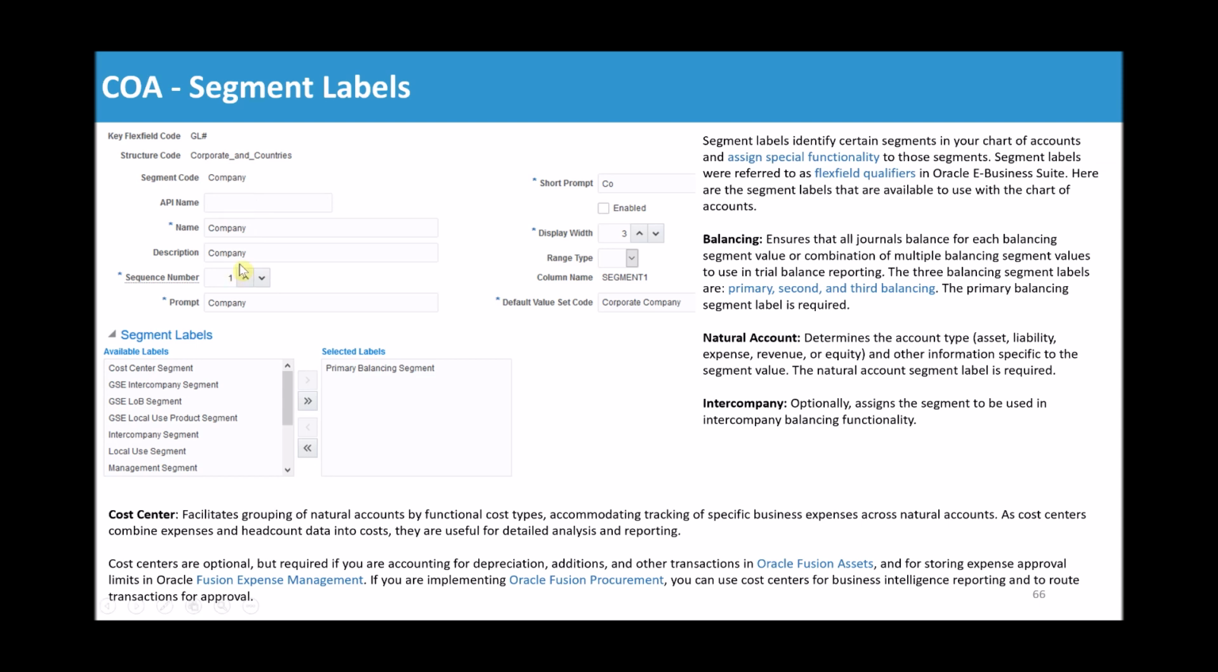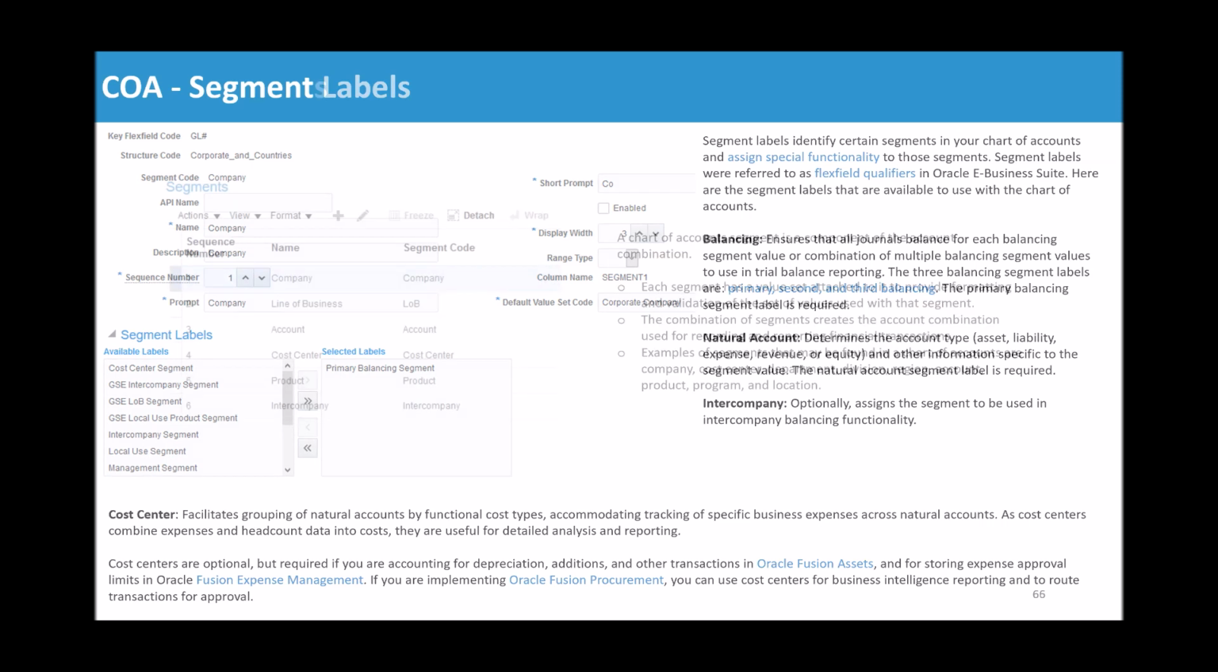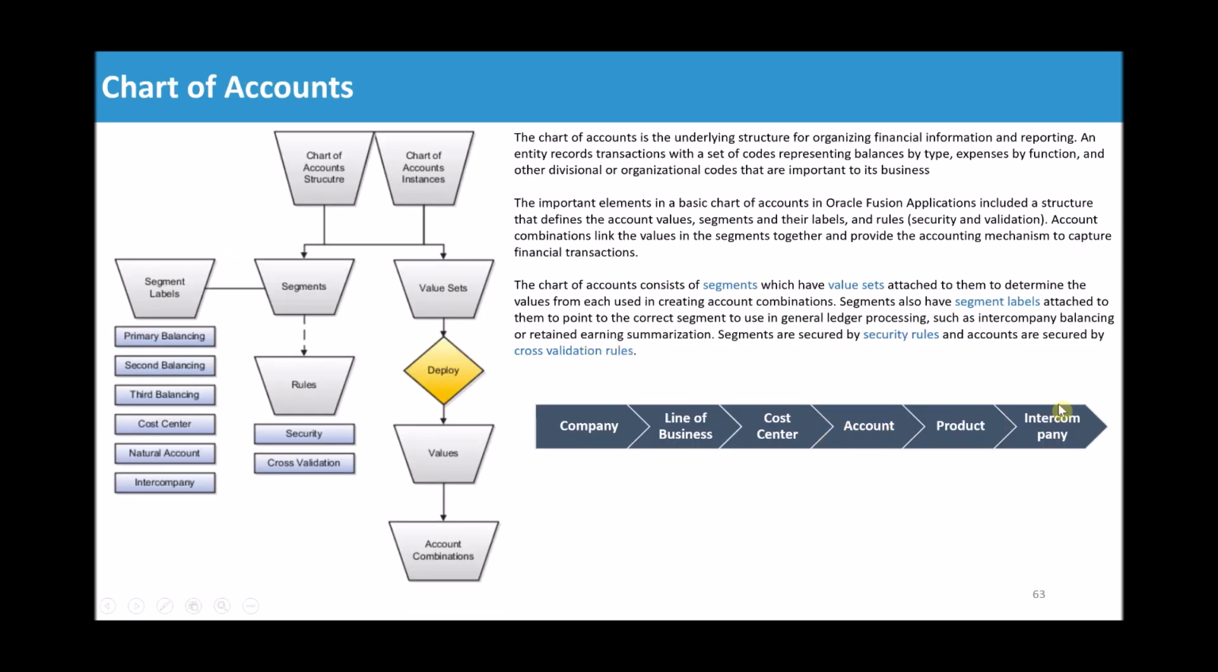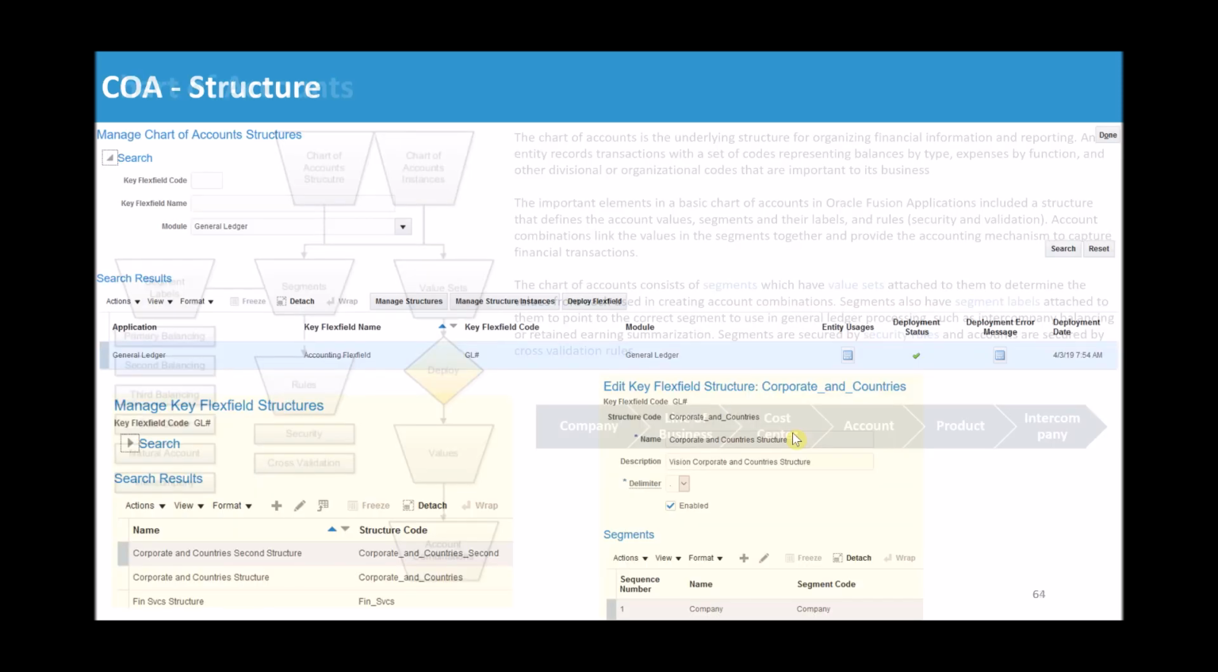Then the description of the segment and sequence number. So if you have 5-10 different segments, usually you will have 5 to 7 different segments, then which segment is the first and which segment is second, that is decided with your sequence number. So if you have 6 different segments, then you will define this one as your segment 1, this is segment 2, this is segment 3, like that.